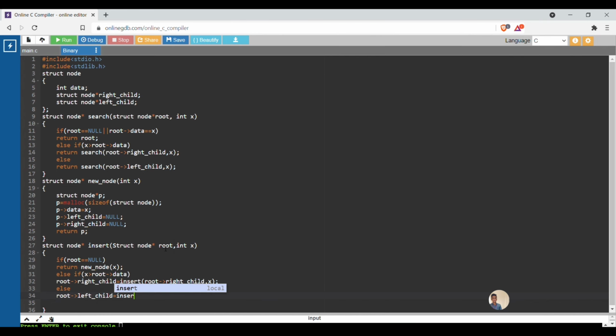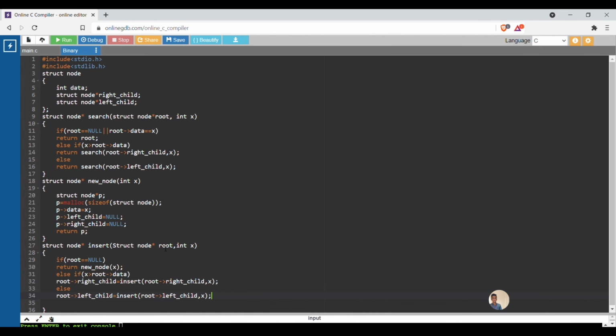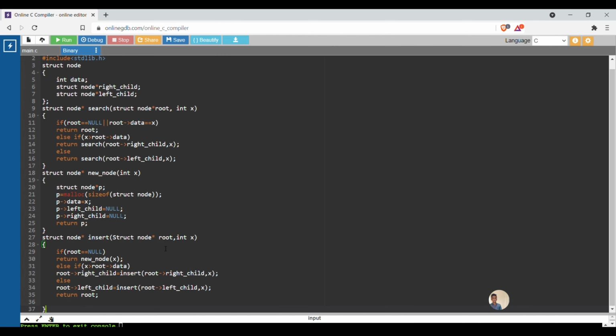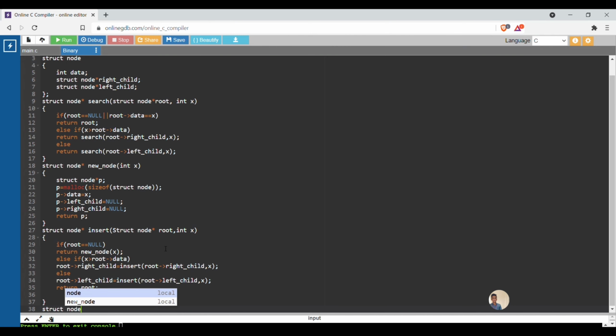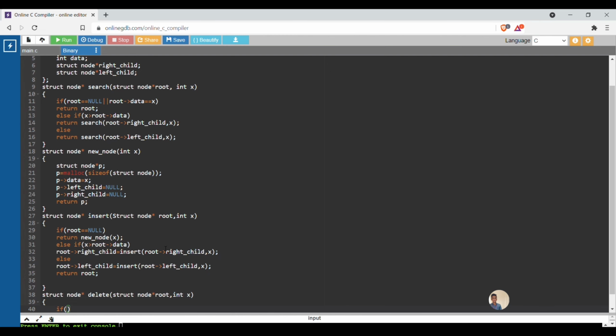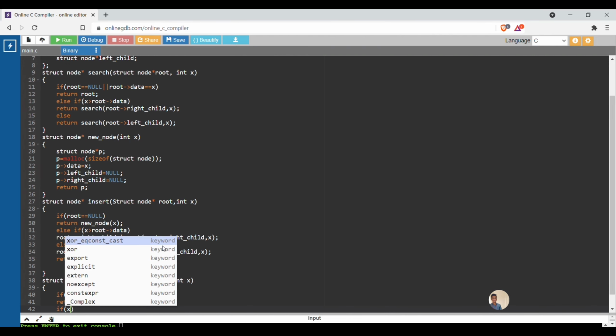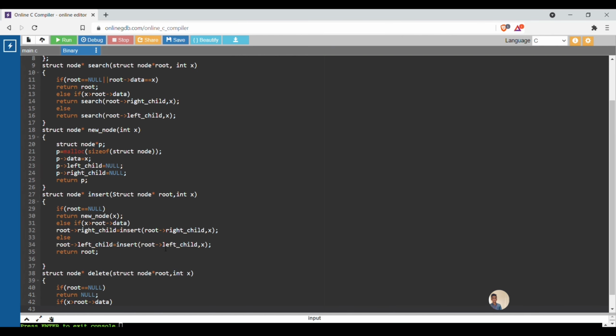Or if root is not equal to null, so else if statement, else if root value is smaller than the inserting element, we have to return the right child. So root right child equals insert, we have to insert the element in the right child. So root right child comma x, or else if the inserting element is less than the root element, we have to insert the new element in the left child. So root left child equals insert root left child comma x, return root. The inserting function is finished. So close the inserting function, and then we have to enter a new function.